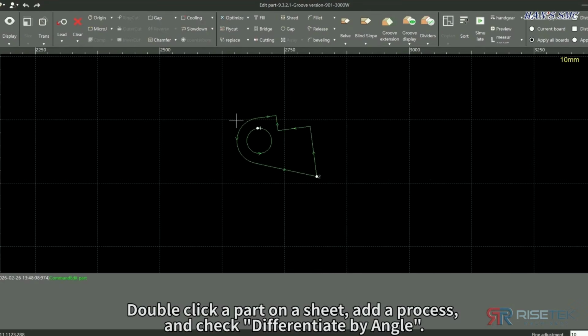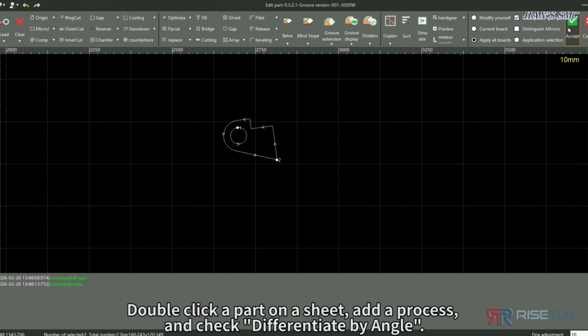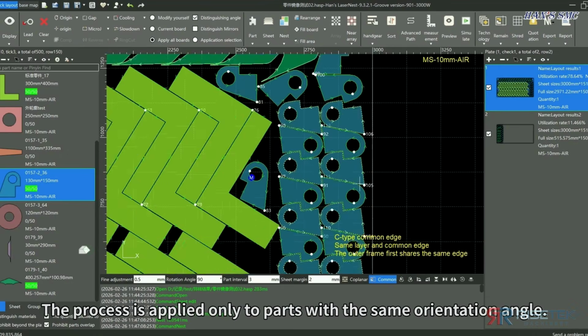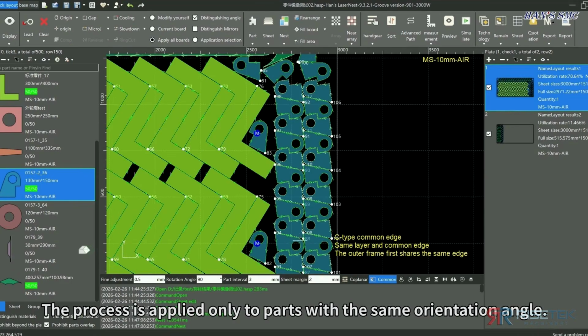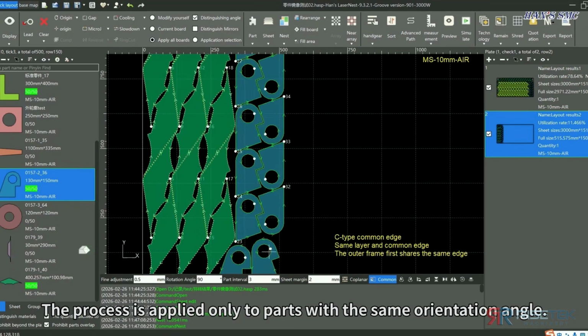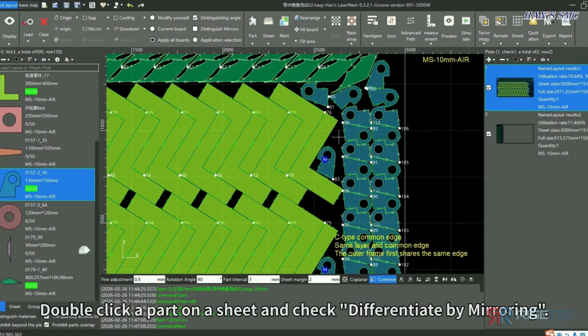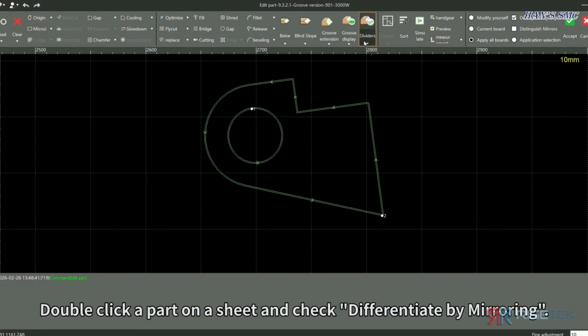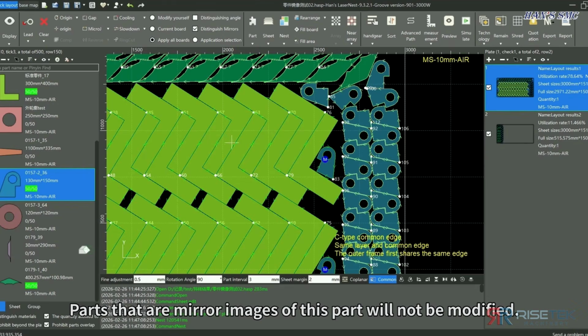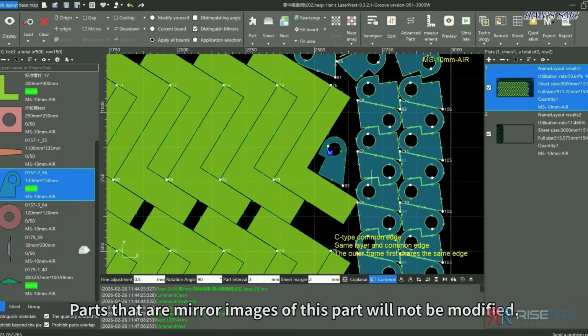Double-click a part on a sheet, add a process, and select Differentiate by Angle. The process is applied only to parts with the same orientation angle. Double-click a part on a sheet and select Differentiate by Mirroring. Mirrored instances of that part will not be modified.